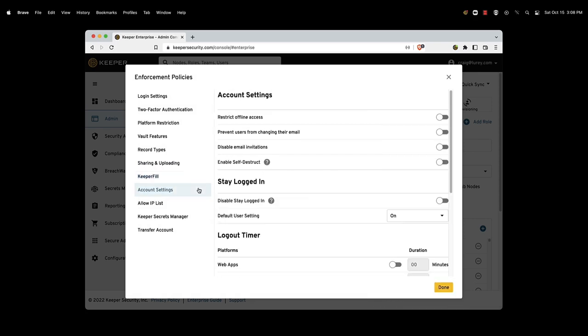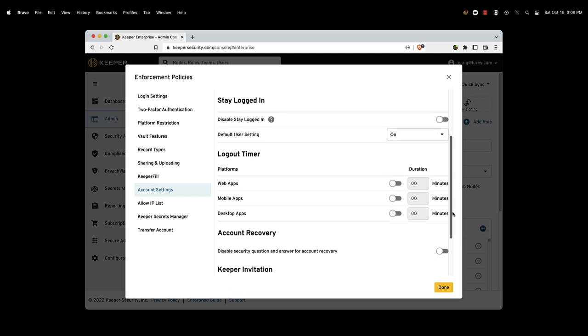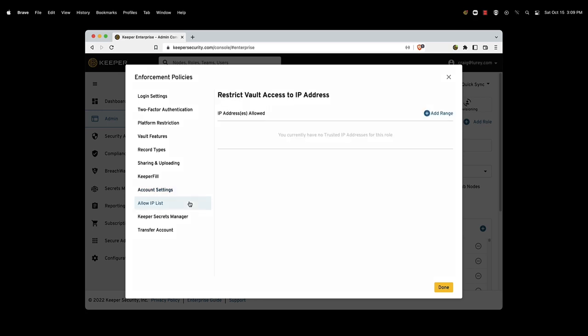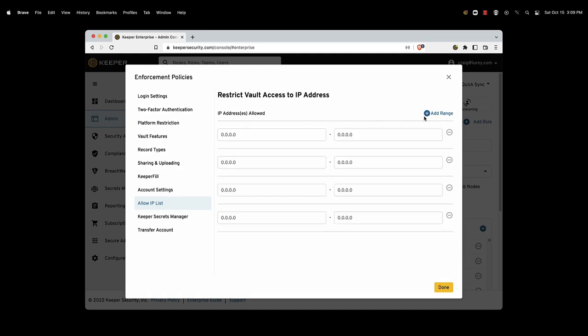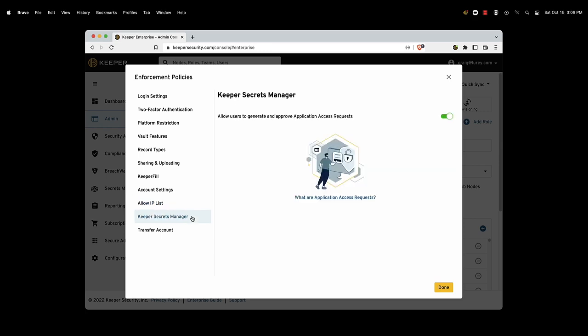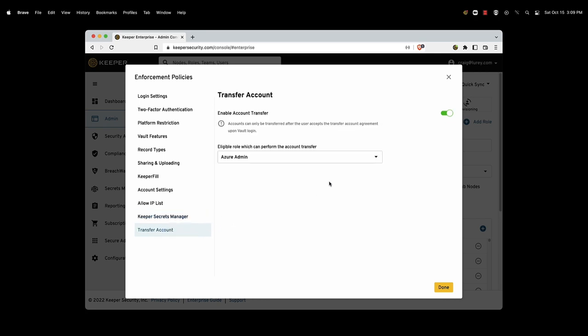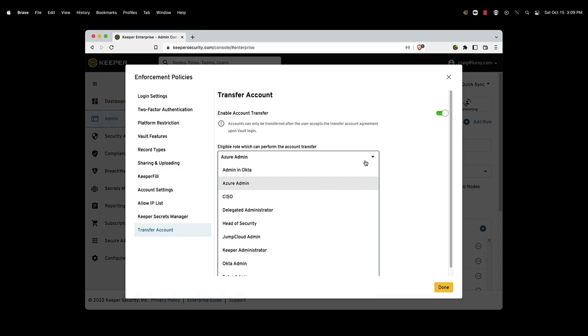The Keeper Fill enforcement policies give you control over the behavior and functionality of the Keeper browser extension. The account settings control offline access restrictions and security policies around how often users have to log in, can they stay logged in between browser and computer restarts, and you can even control access to the vault through IP allow list rules. The use of Keeper Secrets Manager is controlled at the role policy level as well, in addition to our transfer account policy, which gives designated administrators the ability to transfer the contents of a vault from one user to another user in the case of an employee unexpectedly leaving or a termination.